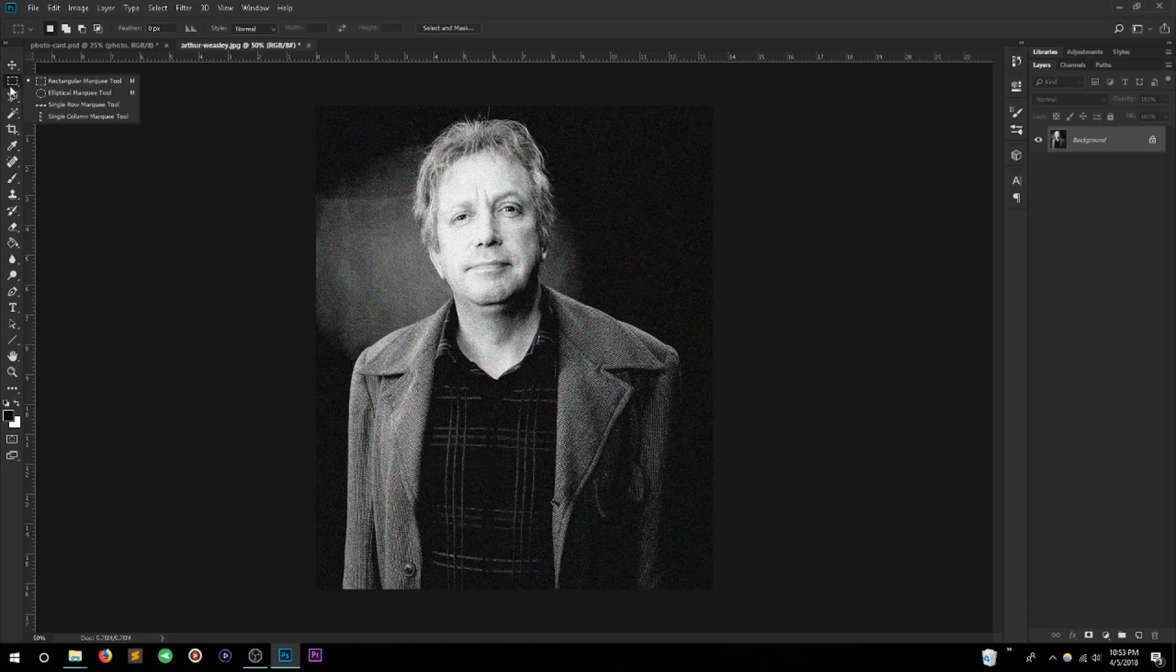So I'm going to use my selection tool and select the entire photo. And then I'm going to hold Control and click the C button, which is copy. So I just copied that whole image.